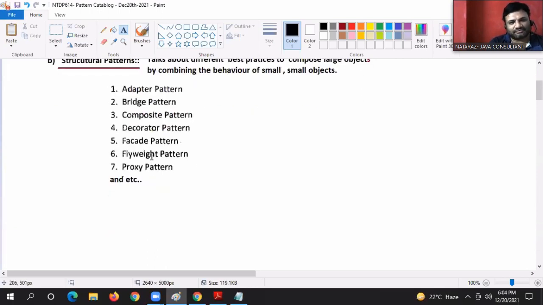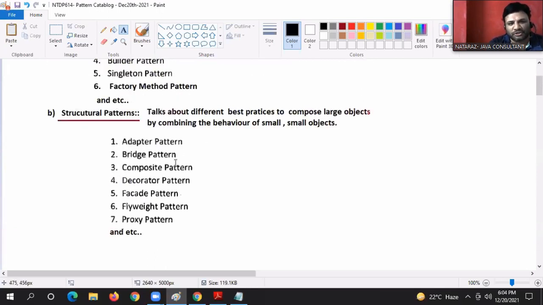So the structural patterns are adapter pattern, bridge pattern, composite pattern, decorator pattern, facade pattern, flyweight pattern, and proxy pattern.